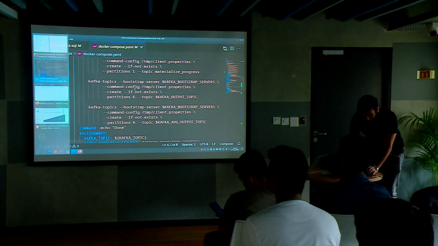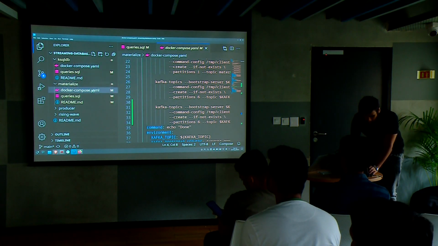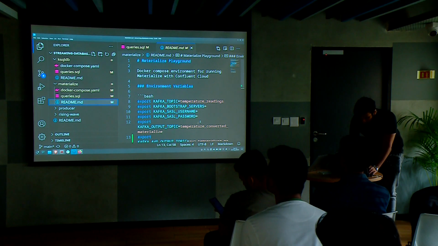I did not set a couple of environment variables for the output. Just quickly do that.